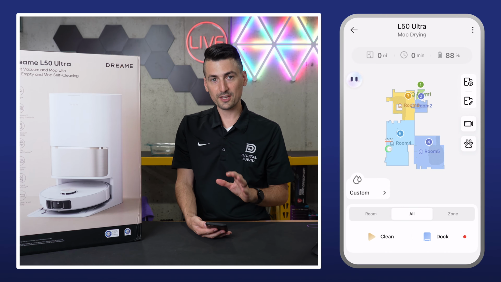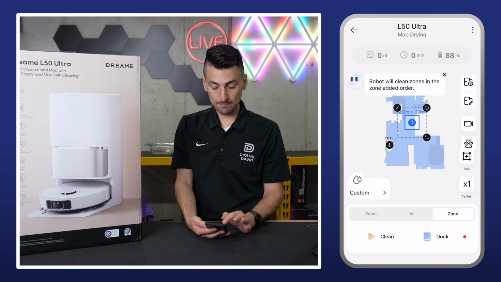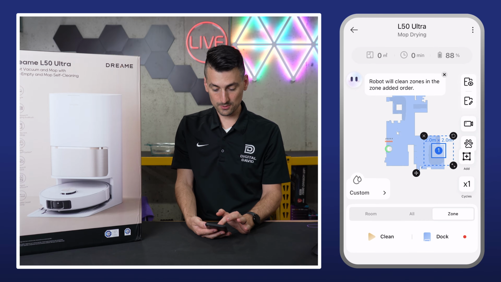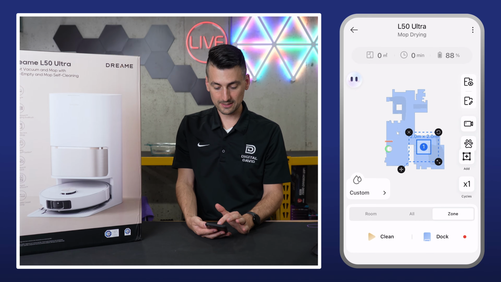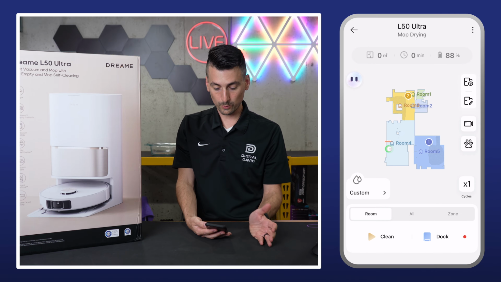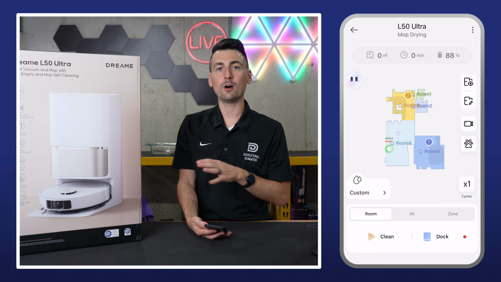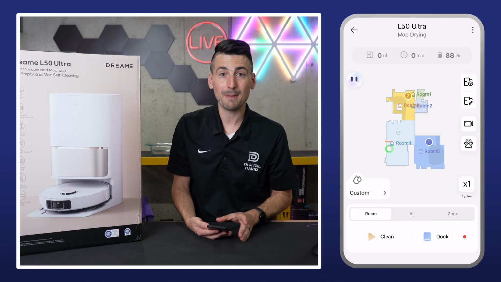I guess there's a couple more things we can look at down at the bottom with our 3 cleaning tabs. We can basically use our map to clean differently. So we could add zones on our map. We can add multiple zones and clean those zones up to 3 times in one pass. We can clean everywhere on our map, or we can pick individual rooms to clean on our map. But that's going to give you a nice overview of the Dreame L50 Ultra and its map settings.